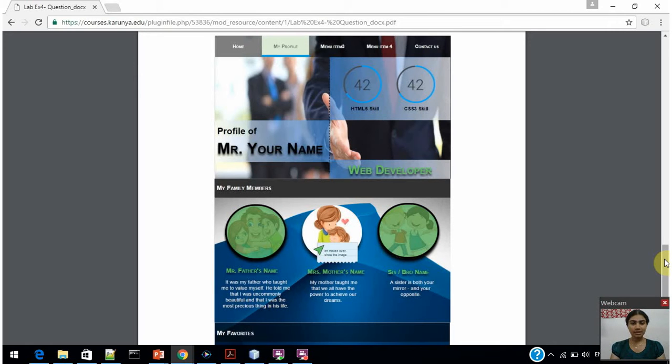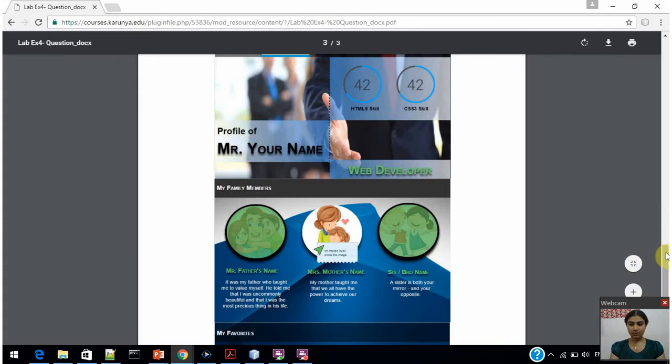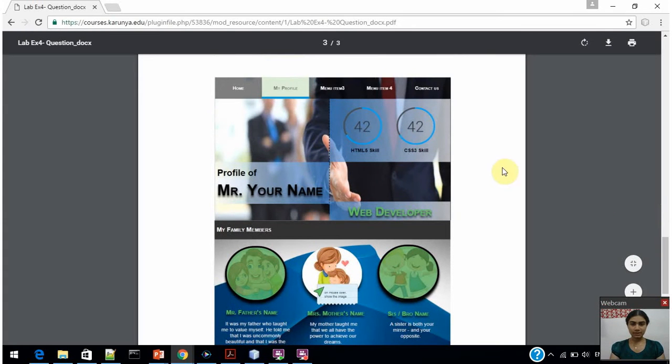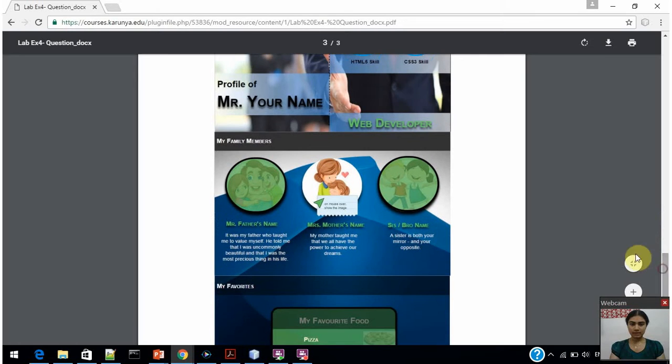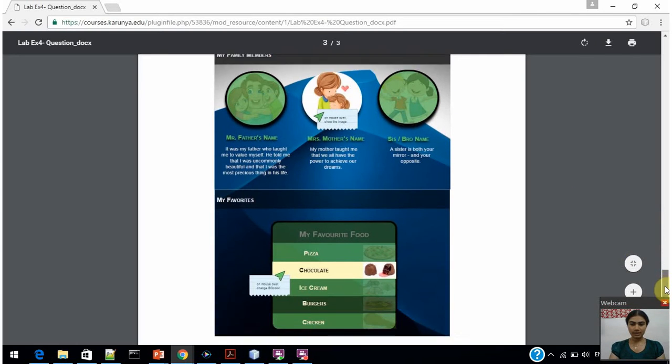Today we are going to be seeing about the fourth experiment of web technology using advanced CSS. So this is a page that we are supposed to create. As you can see, it contains three sections, section 1, section 2 and section 3.